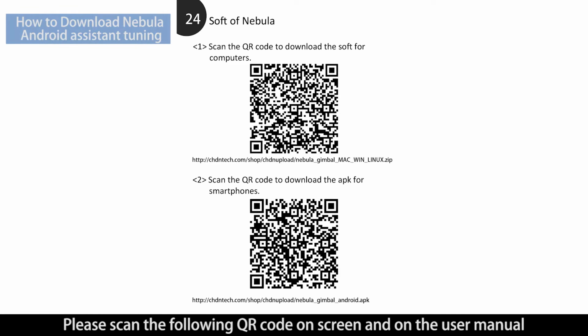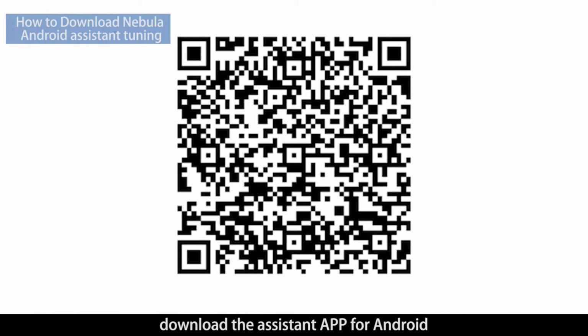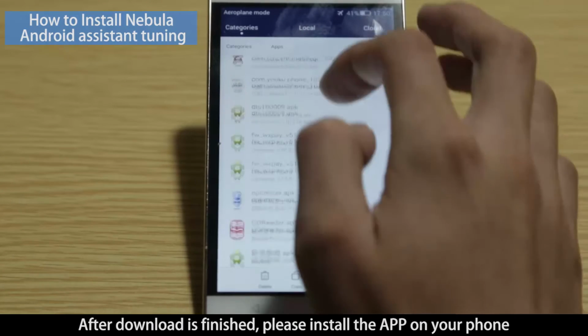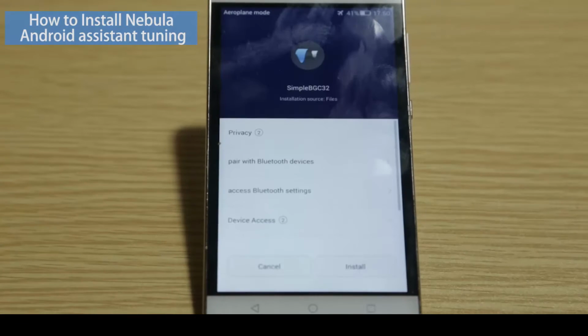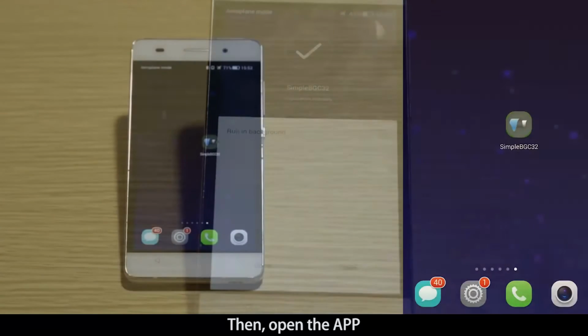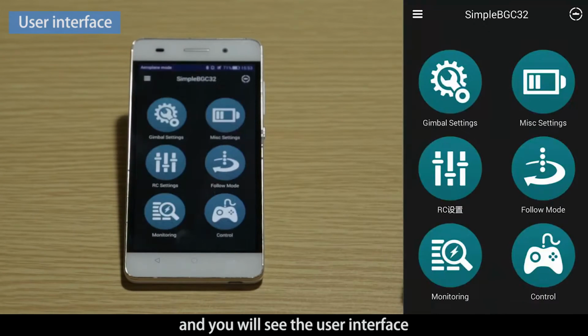First of all, please scan the following QR code on screen or in the user manual, and download the Assistant app for Android. After download is finished, please install the app on your phone. Then open the app, and you will see the user interface.